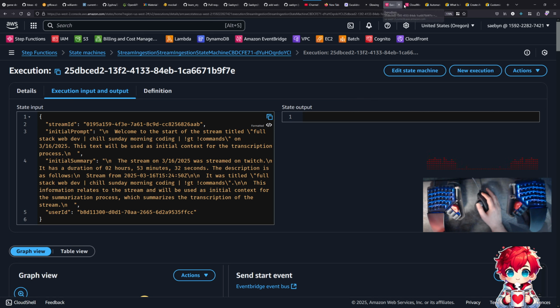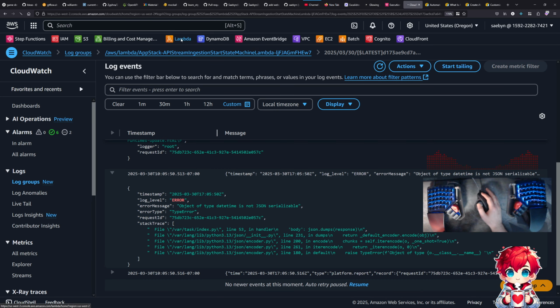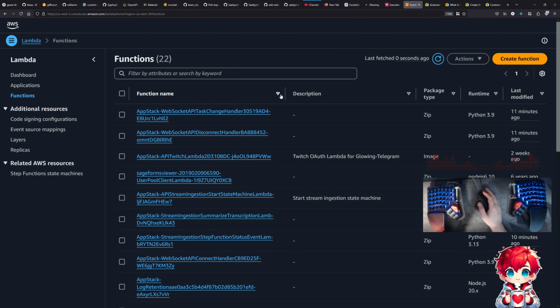And that should mean that if I go back to Lambda and I find the new Lambda that is the thing that receives events about step functions. Here we go. Stream ingestion step function status event Lambda. We should see that it has been run. And even, no errors.